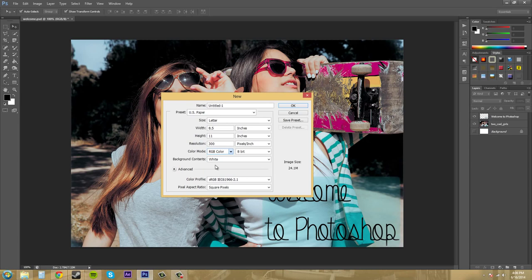The next one we can pick is RGB, and RGB stands for red, green, and blue, and this is the best for online and multimedia color images. So red, green, and blue are the primary colors on your monitor, so that's why it's best for online.